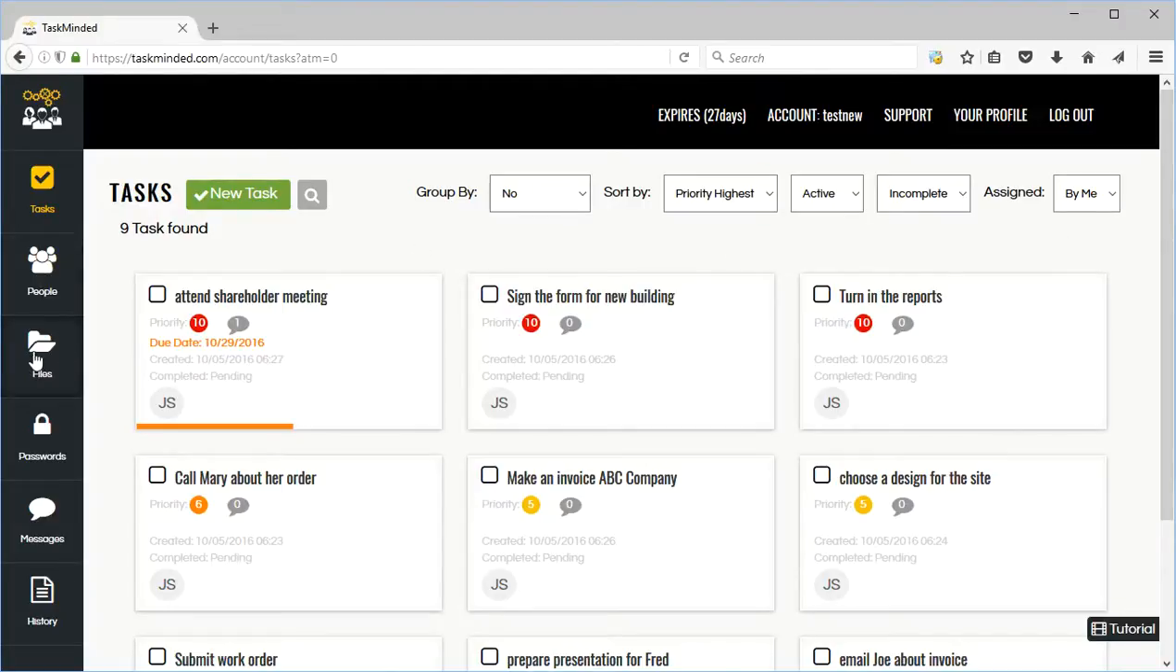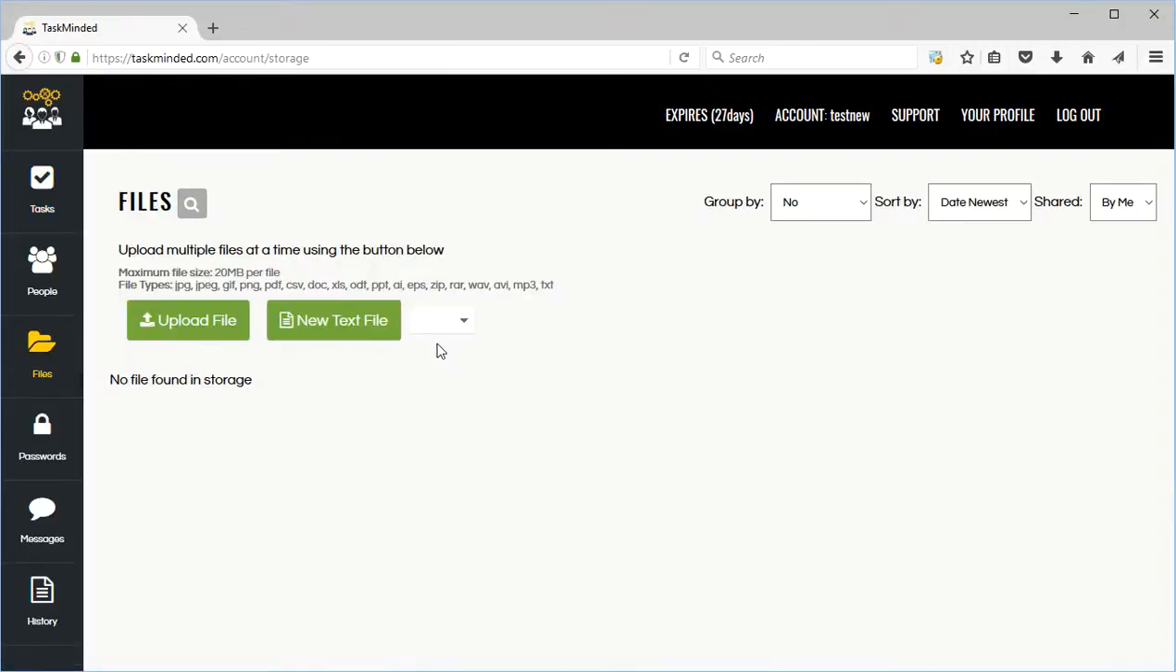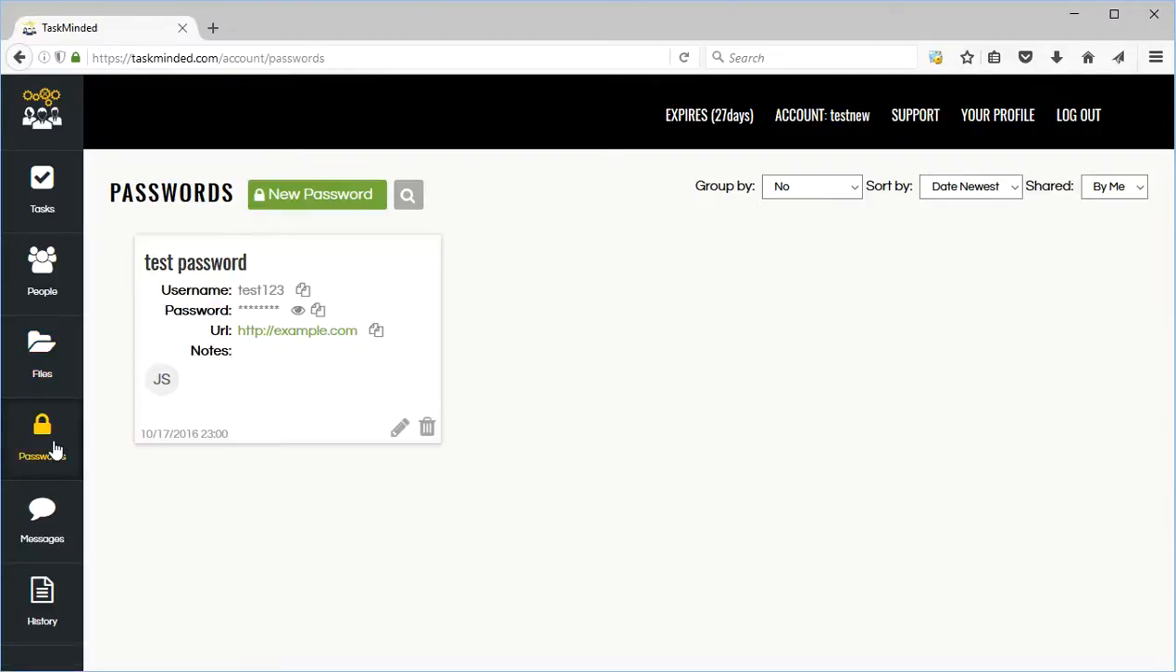Another great thing about Taskminded is you can share files back and forth with each other. So you can actually create a text document that you just want to type up, some paragraphs that you want to have on a website or whatever you want to do. You can type up a little document there. You can also upload files, images, zip files, MP3s, things like that, and share those with each other. You can also share passwords with each other.